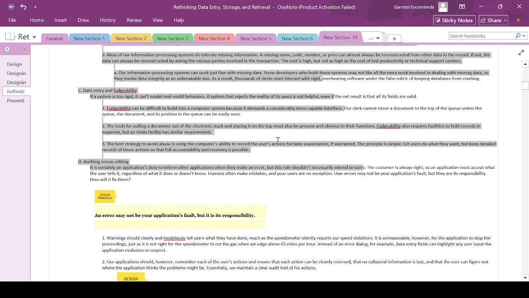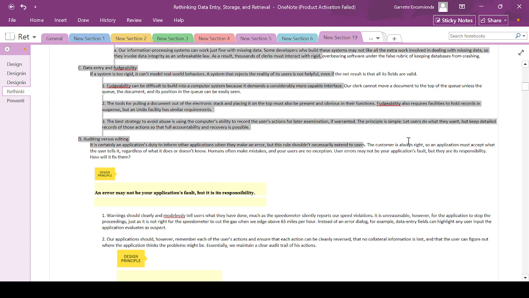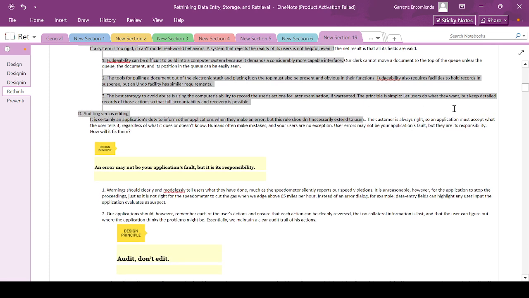The best strategy to avoid abuse is using the computer's ability to record the user's actions for later examination, if warranted. The principle is simple: let users do what they want, but keep detailed records of those actions so that full accountability and recovery is possible.